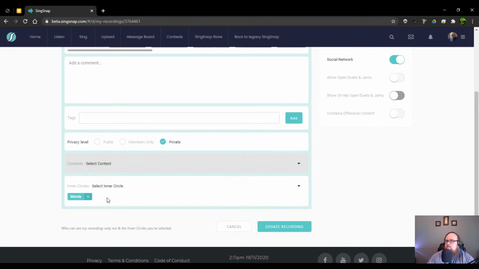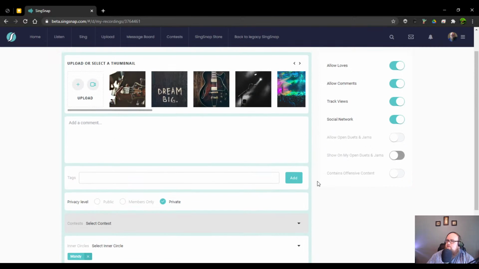The inner circles are more independent. And that may be something if you're in a group where you share recordings and you return listens, for example. You still want to share that recording with your group of friends there, but you also want to share it publicly. So you can do that now. So you don't have to restrict yourself to only sharing private in an inner circle.